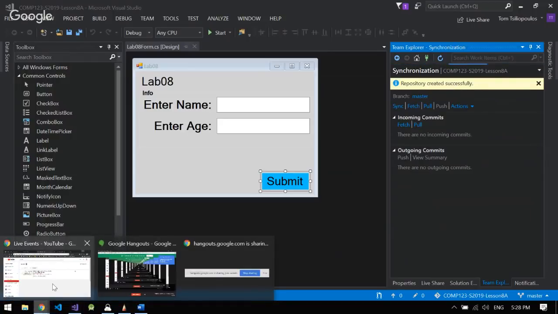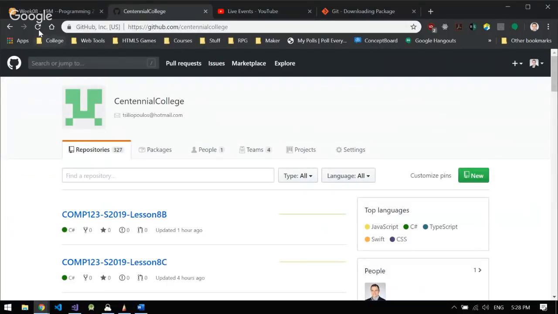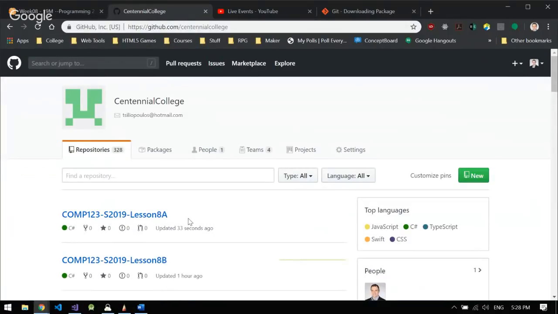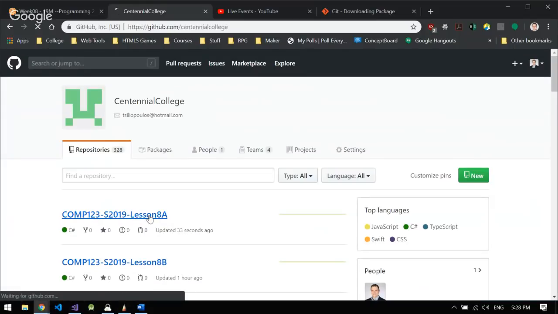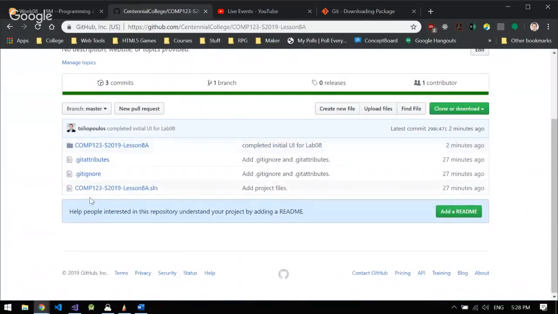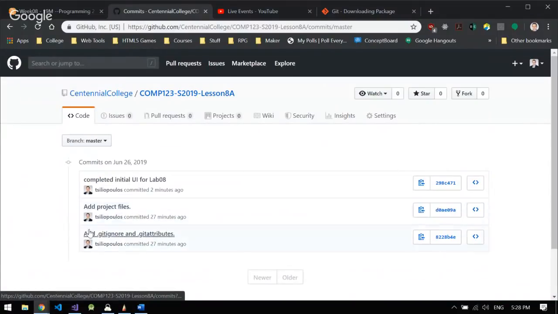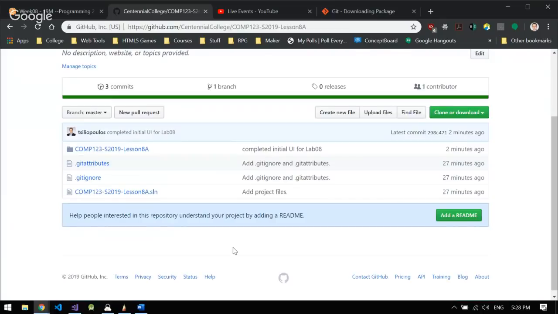If I go back to GitHub and take a look there, let's refresh, you can see now that I have a lesson 8A. And if I look at lesson 8A, you can see that this is my stuff right now. I've got 3 commits, 2 from Microsoft: add project files, add gitignore, gitattributes. That's what Microsoft did for me with Visual Studio. And then this is mine, completed initial UI for Lab 08. If I click on the code tab up here, it takes me back to the code. Are you with me? That's our first commit. We just made a commit.